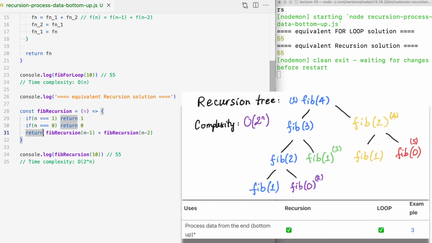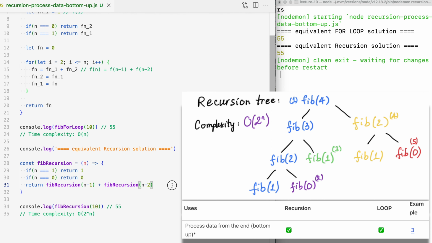Whenever we see this, we immediately draw out the recursion tree, maybe just for a few layers, and then go straight down from the bottom and think up, because that's where the calculation actually starts. And that is exactly how we think of a possible solution. If we need data from the bottom up, we can either use recursion or the for loop version.